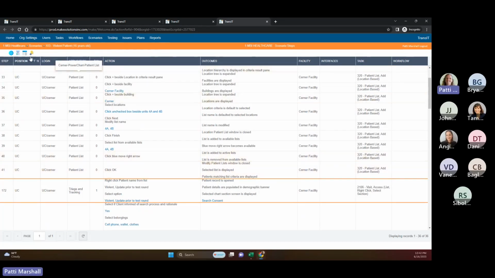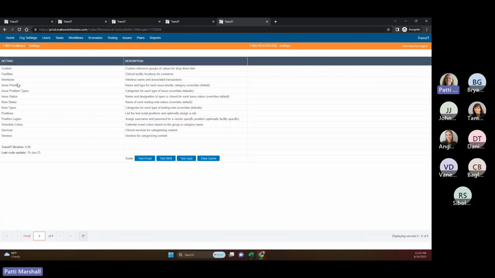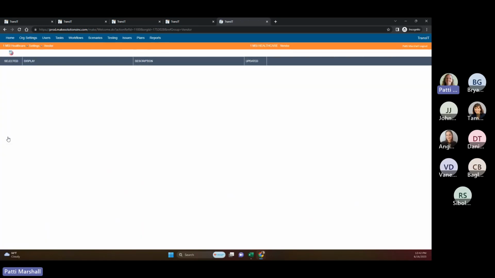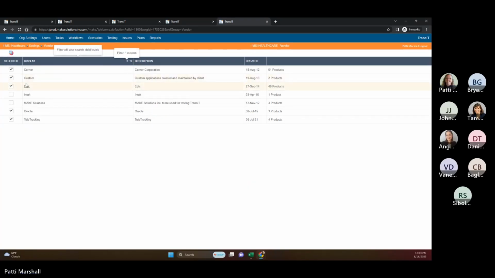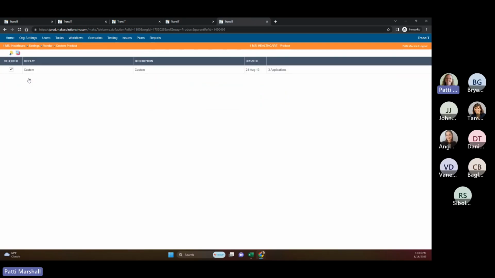There are a few organizations that are using the custom vendor. Under org settings, under vendors, you now have the custom vendor back. It was there, but it wasn't working properly. Now if we go to custom and you click here, you now have a plus at the top. That went away between TransIT 4 and TransIT 5 and it's back.